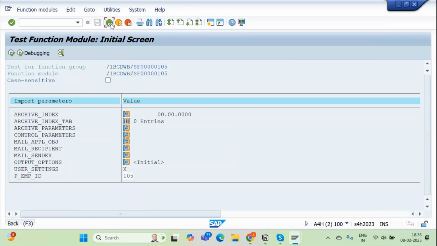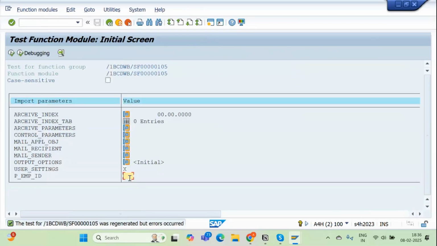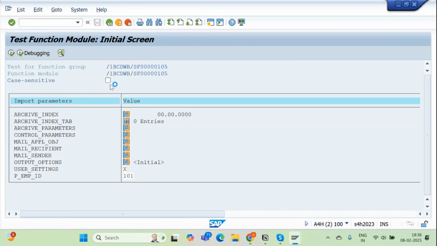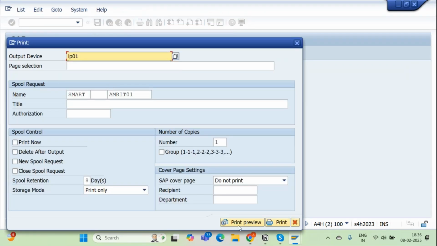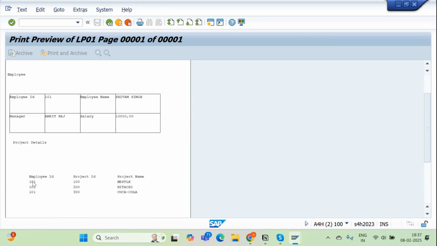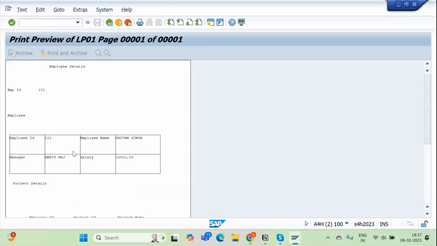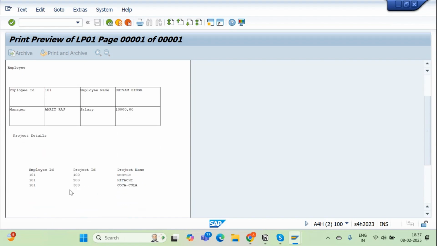check. So let's re-execute this function module. I'll pass my value 101 and I will go and check, execute it, lp01 and print preview. See here, all these three values are coming, right? Project ID, project name, for the same employee ID that you have passed here. For the same employee ID that you have passed here, automatically the values are coming.